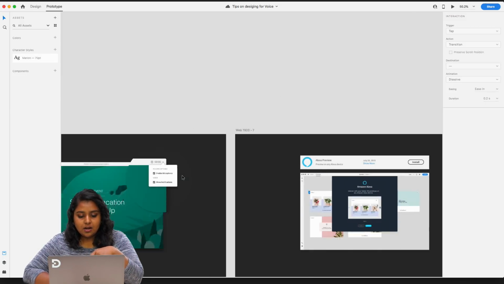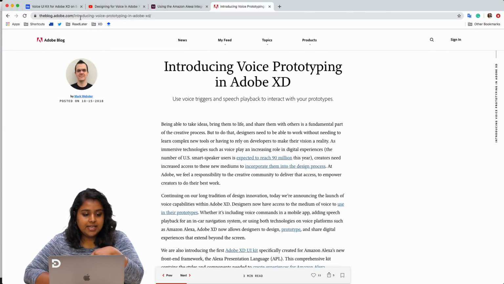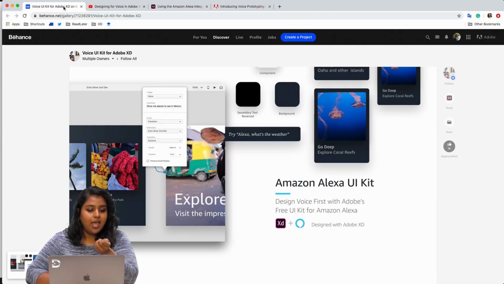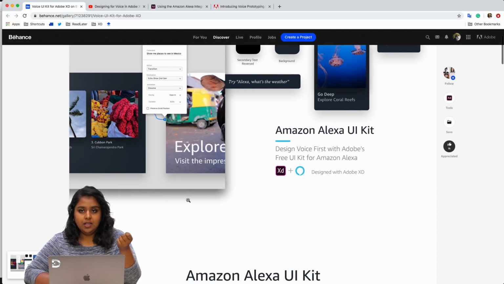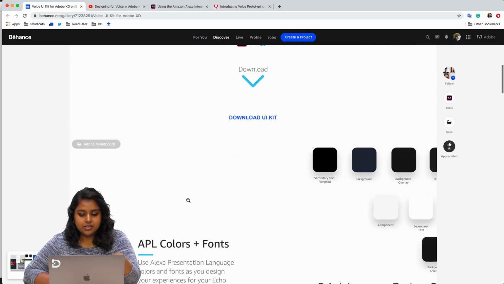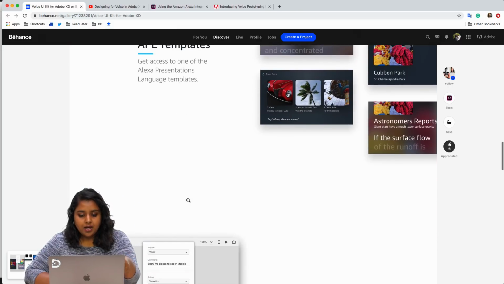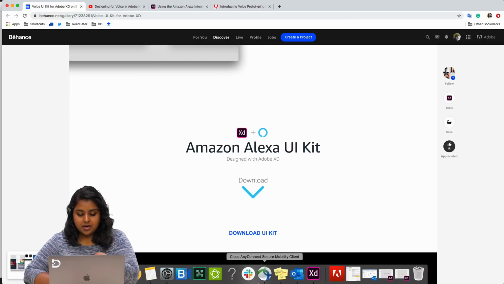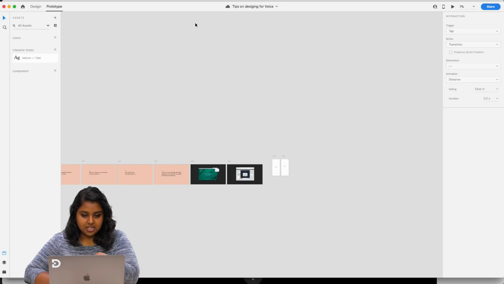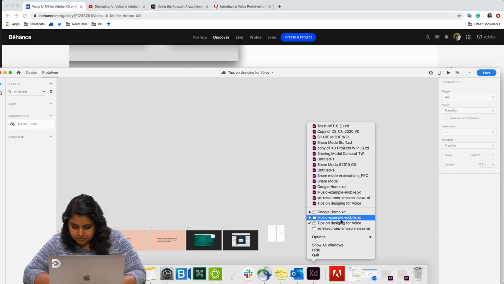Now, if you guys are making a prototype for Alexa, XD has already done some of the work for you, and there is a really nice voice UI kit that's available on Behance today for free, from where you can download all the resources that you might need, which I was telling you about earlier, with the screens and the assets that you might need for creating some of these interactions. And I have it pulled up for you right here.